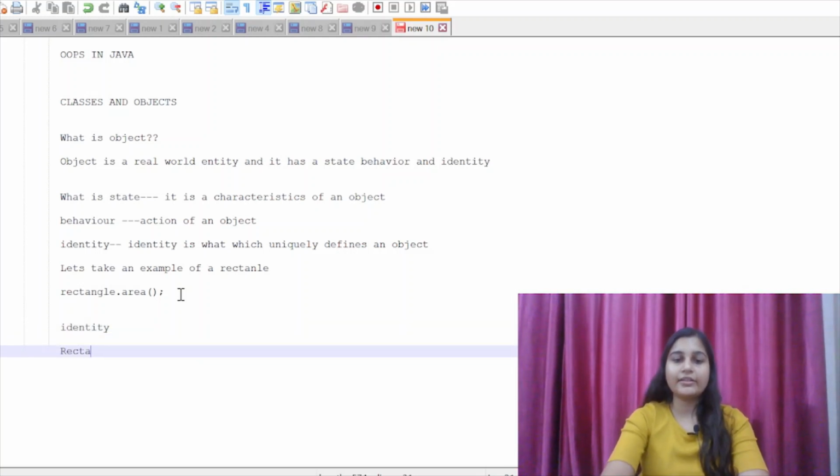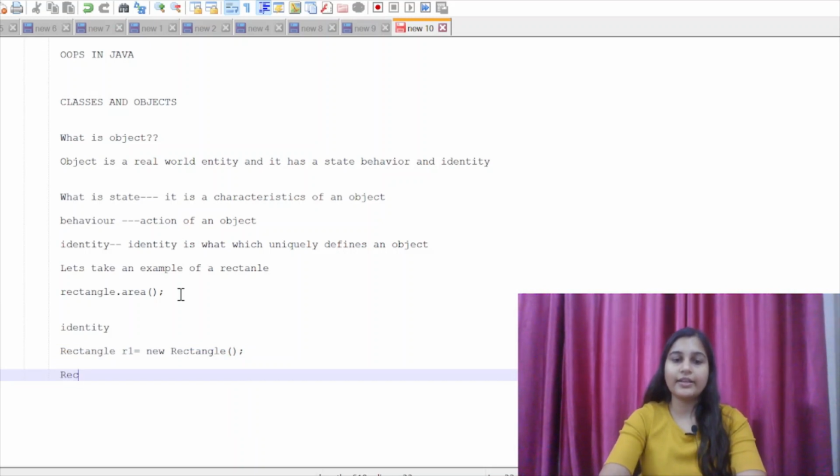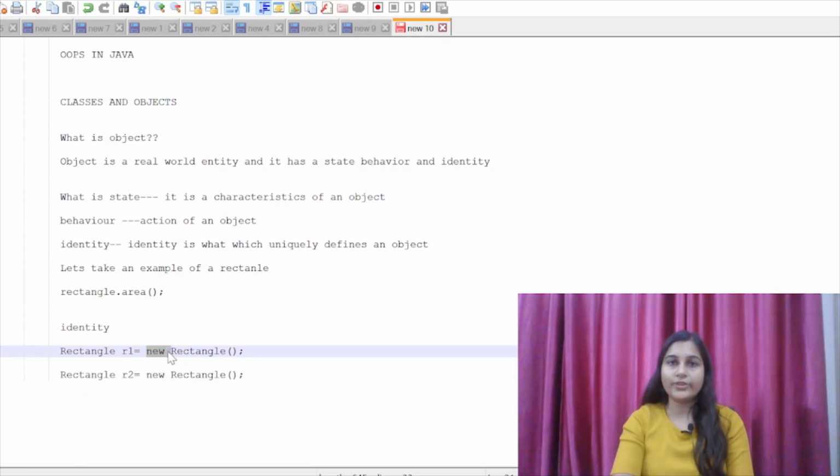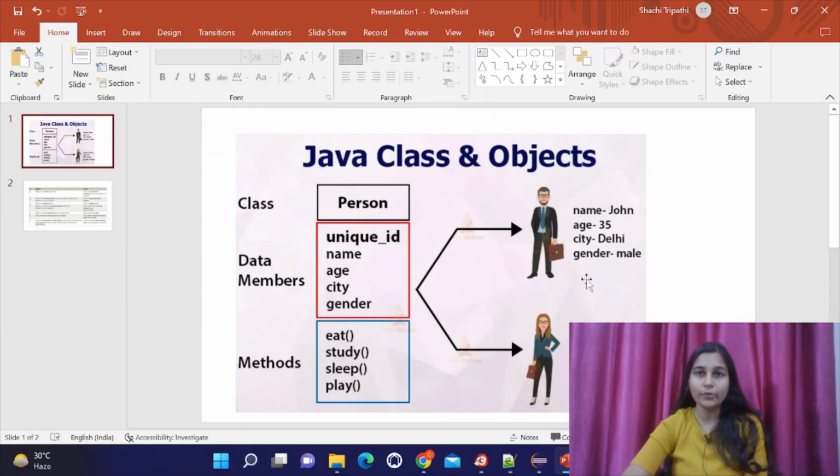Rectangle R1 is equal to new Rectangle, and Rectangle R2 is equal to new Rectangle. This new keyword we use to make an object. Here we are making an object of a rectangle. R1 and R2 will uniquely define the objects. The concept will be more clear.